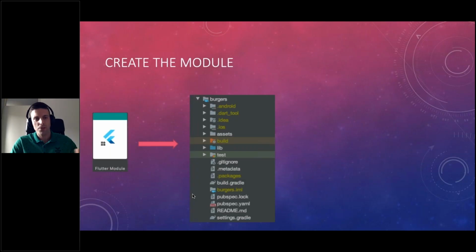Then, because we installed the Flutter plugin, in Android Studio we can say new module and then Flutter module. It provides us a really nice wizard, which is quite convenient. We fill in some details, and what it then does is provide some kind of structure, which you can see here. I want to highlight some parts of the structure.